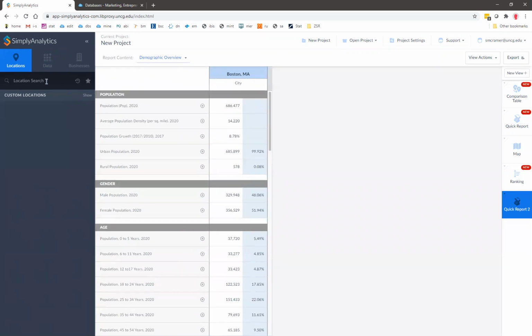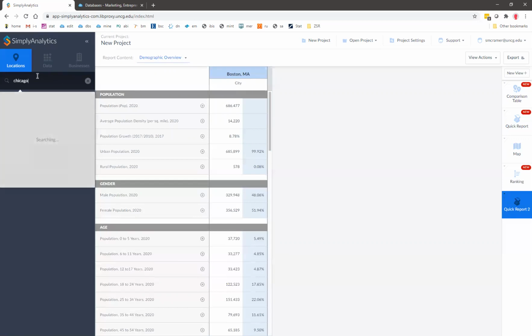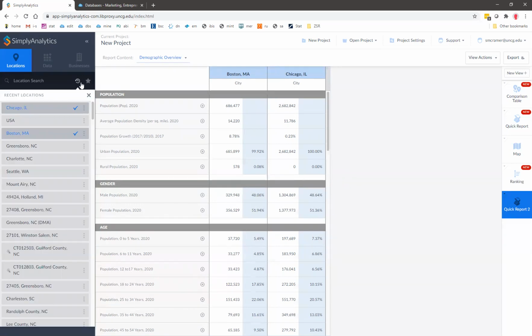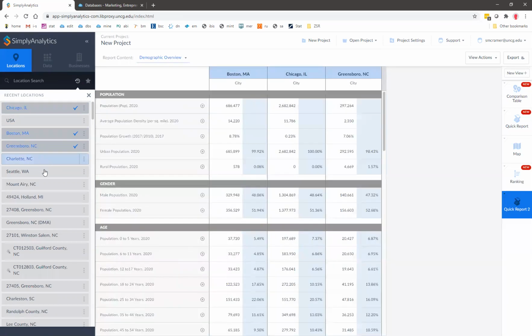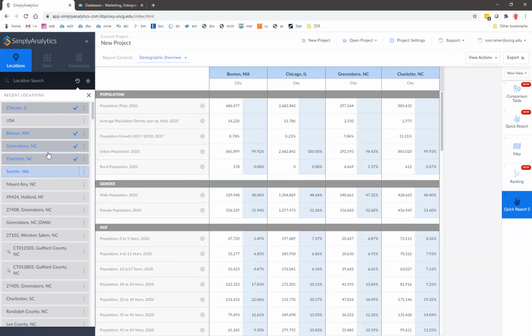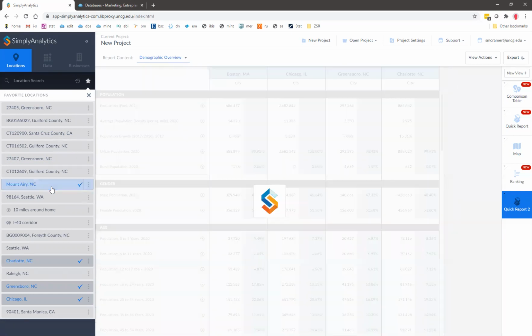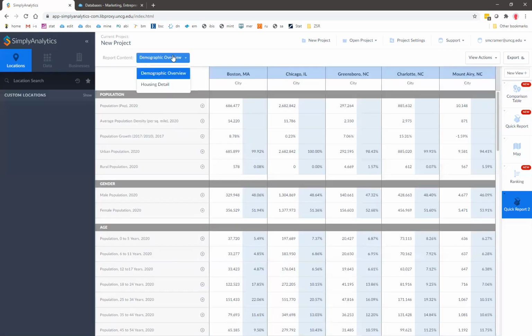I can add more places using location, either search for places. So here's Chicago added to this table. Or if you have already created a SimplyAnalytics account, which I usually recommend students do, it saves your searches. In other words, the recent locations, that's this kind of like a stopwatch icon. And I can quickly click on a few more cities, and then we keep adding more cities to this table, Charlotte, Greensboro. And also the star means favorites. If you've made a point of making certain places favorites, such as Mount Airy, then you can use those as well.